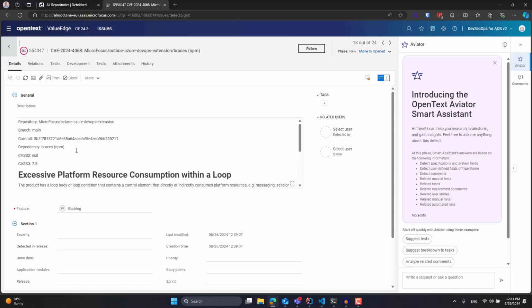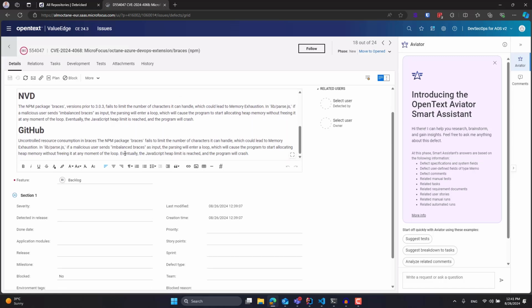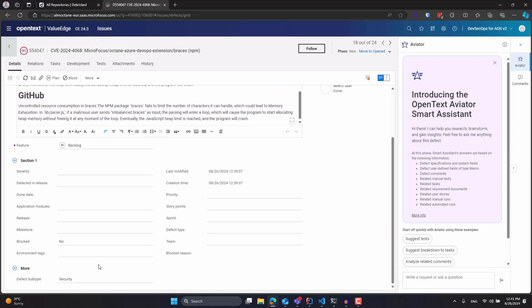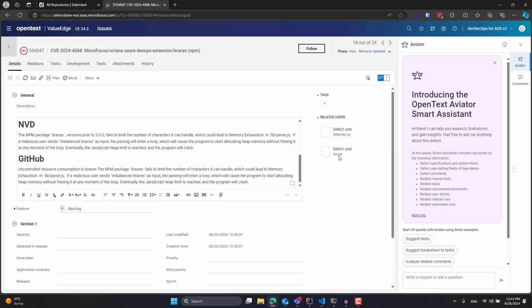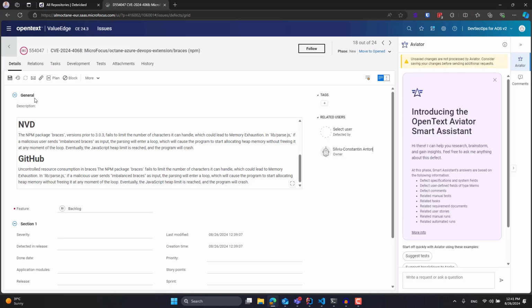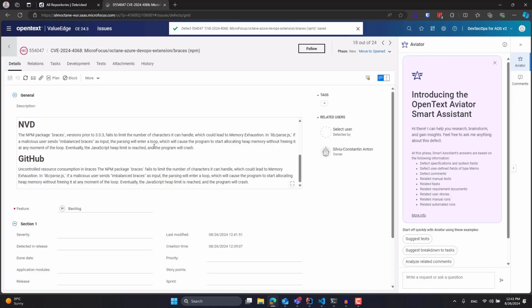For the security defects, we have the most important information like the CVSS scores. Of course, the repository branch that generates the problem, the dependency, and some more data that's fetched from Debricked. The type of the defect will be security, and now we can also assign an owner for this defect, for example. And the same applies for the security defects.